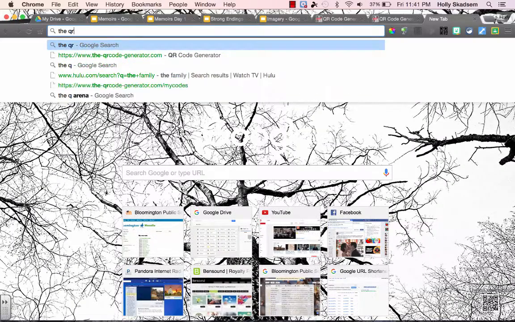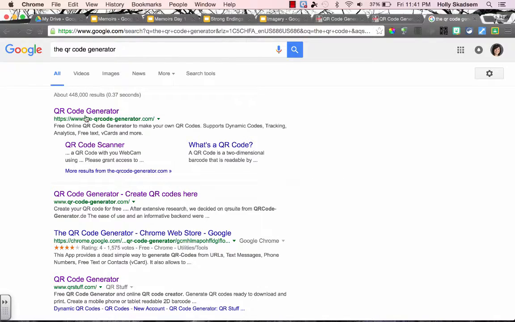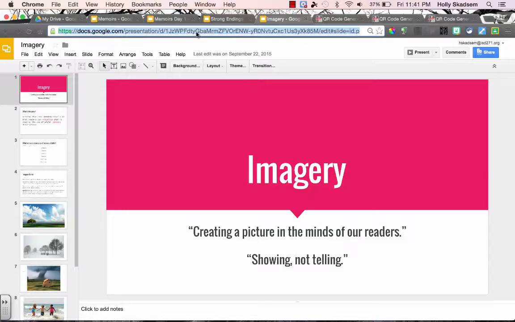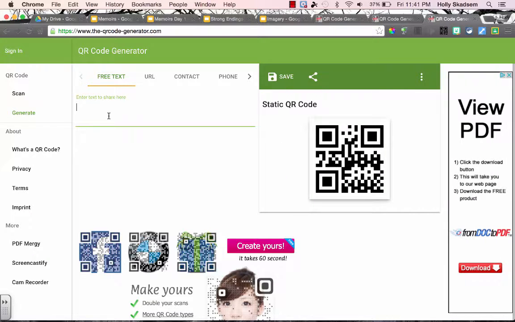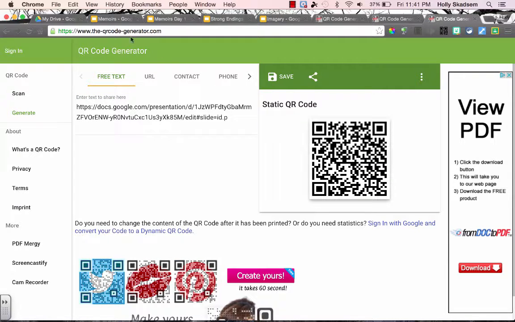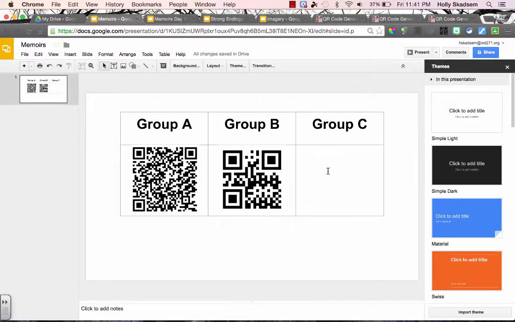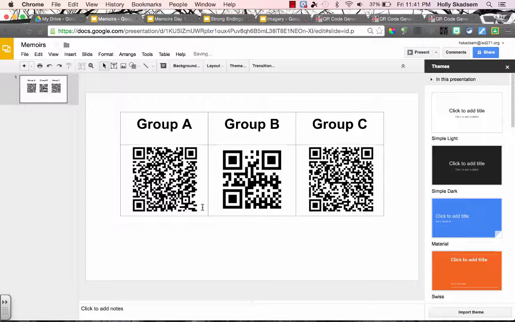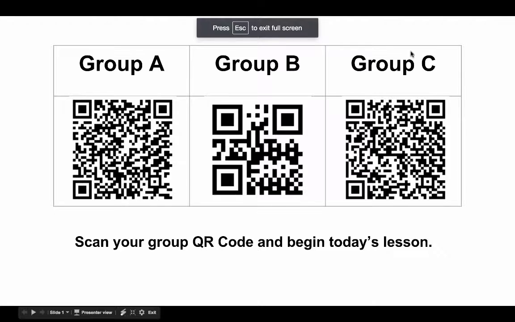So if I just Google search the QR code generator, I'm taken straight to the website. And if I paste the URL to my imagery presentation, right on that line there, it's going to give me my QR code. I'm going to right click, copy it, and add that last QR code to my front slide for the day. So kids might come in, I might give them the group they're in, and they're just going to use their Chromebooks or their iPads to scan whichever group they've been assigned, and that group would then work through that content together.